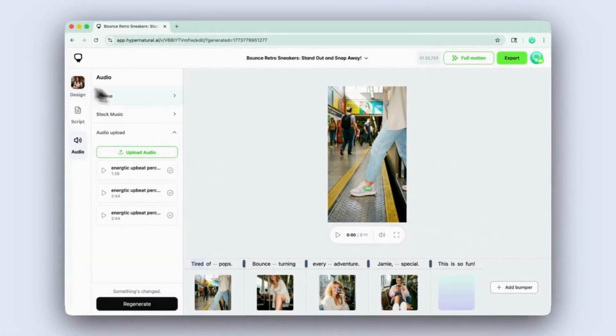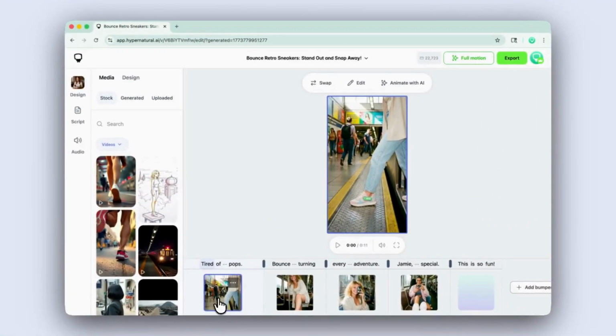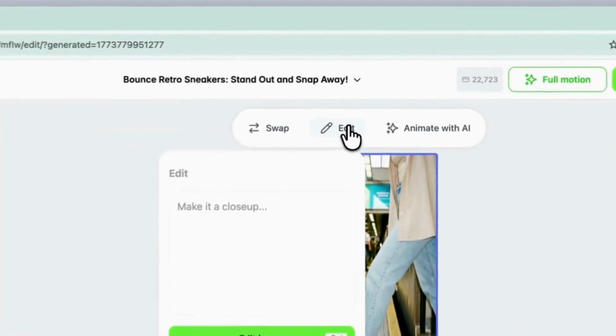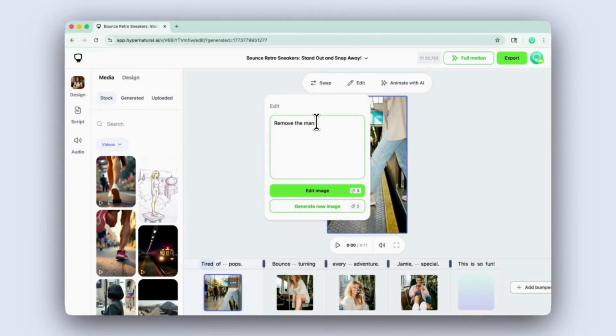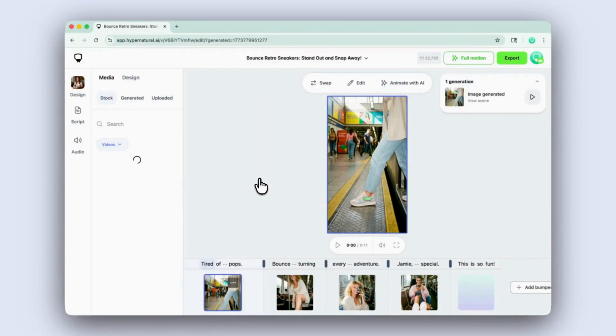Now let's make some scene level edits. To edit a scene, select the scene in the timeline. To generate a new image, click on Swap to expose the prompt and the setting prompt. If you want to just edit the image, click on Edit and prompt your change.